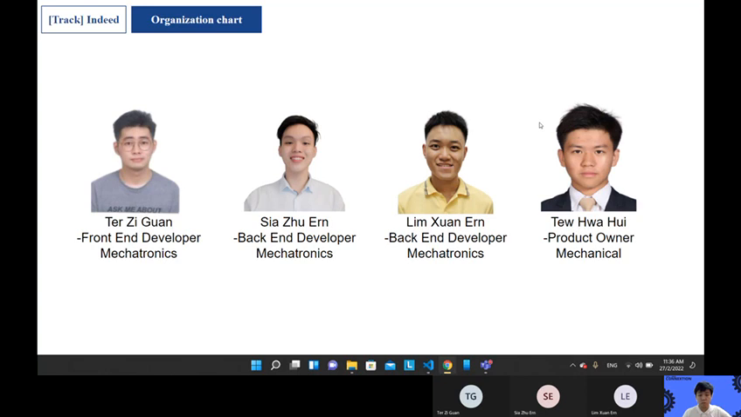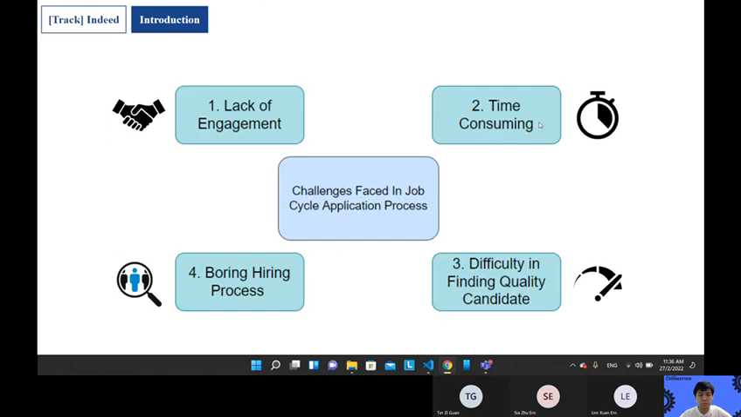Here are our team members: Ziguan as a front-end developer, Zuan as a back-end developer, Shannon as a back-end developer, and me, Huahui, as a product owner. We come from different engineering backgrounds, such as mechatronics and mechanical.